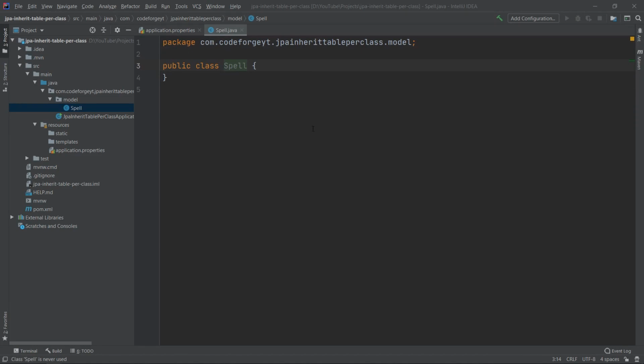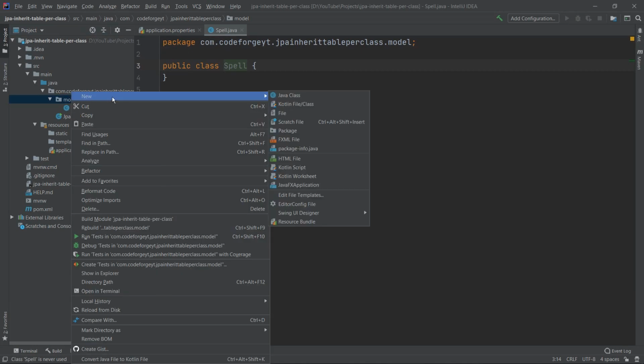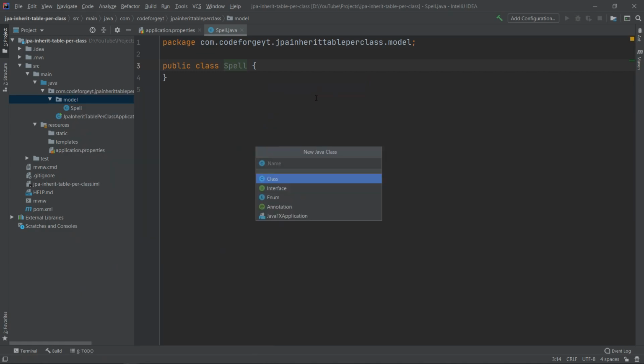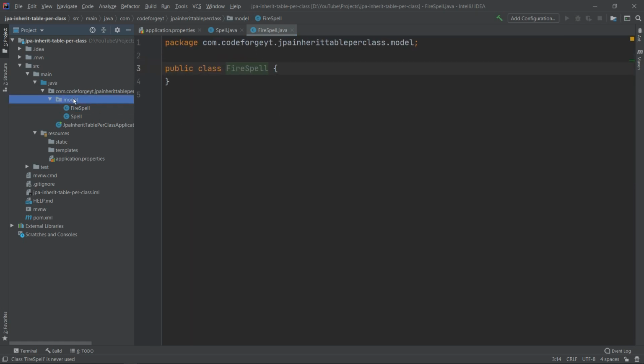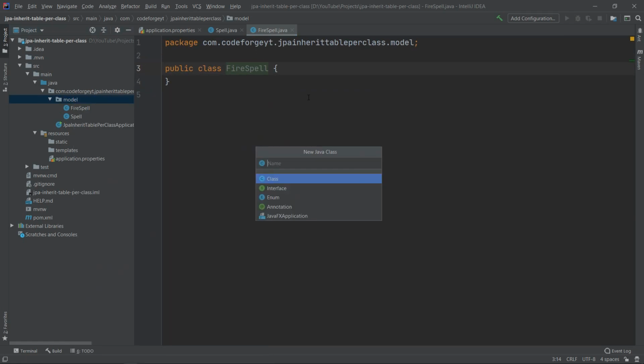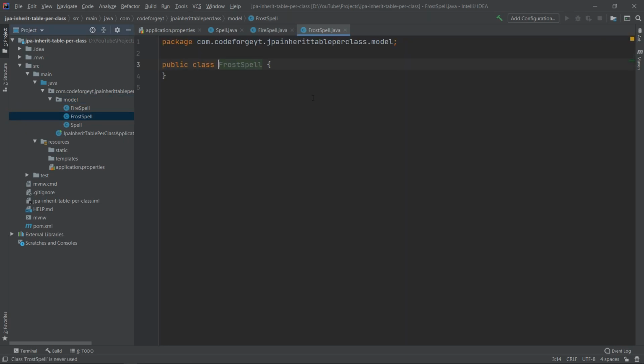And now we will also have two more entities. So we want to create another Java class and it will be the FireSpell. And also one more which will be the FrostSpell. So again, Java class and it will be FrostSpell. We'll start with the spell entity.